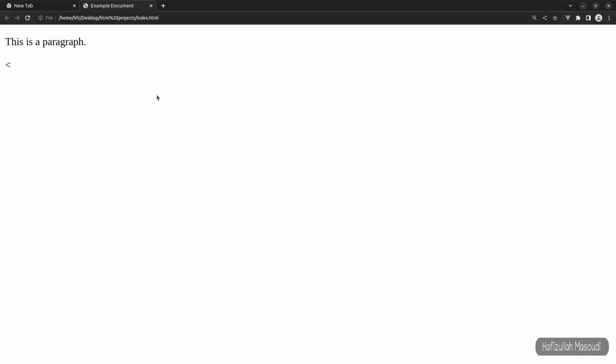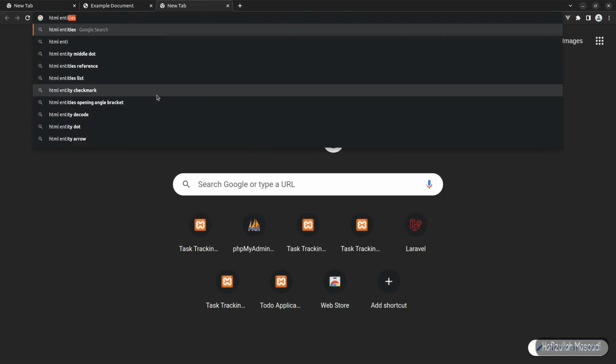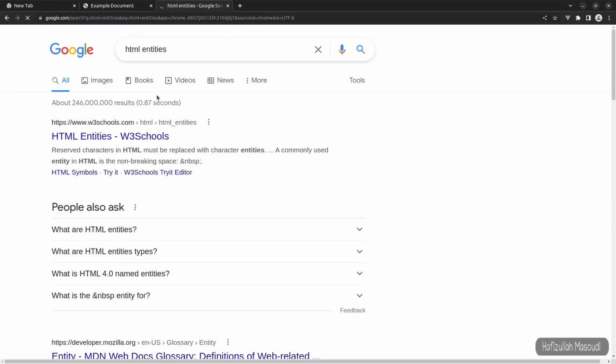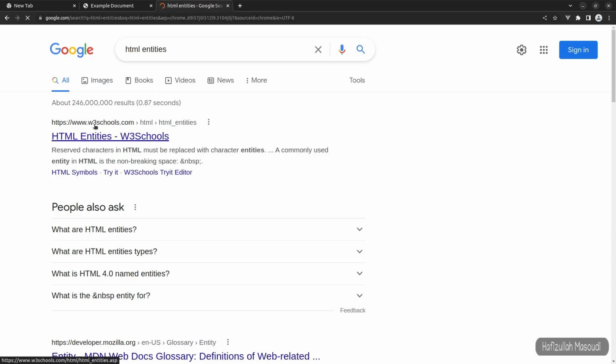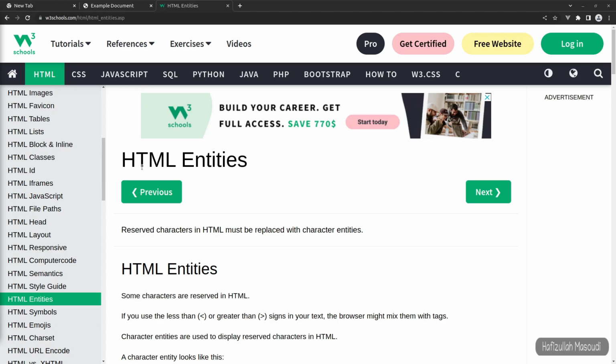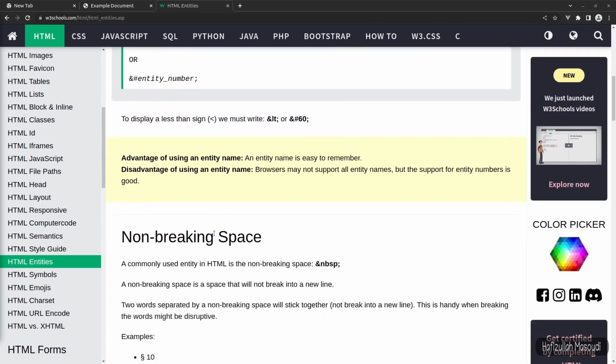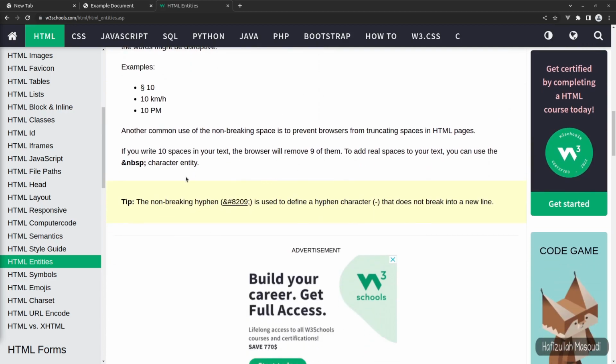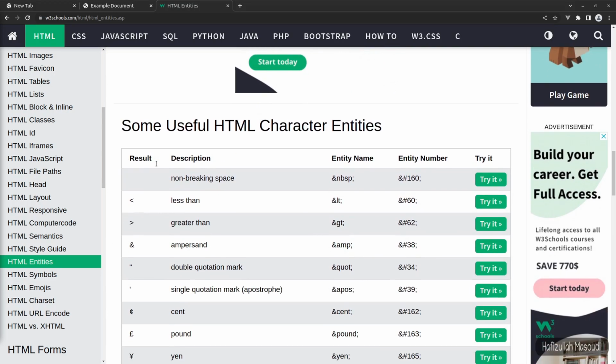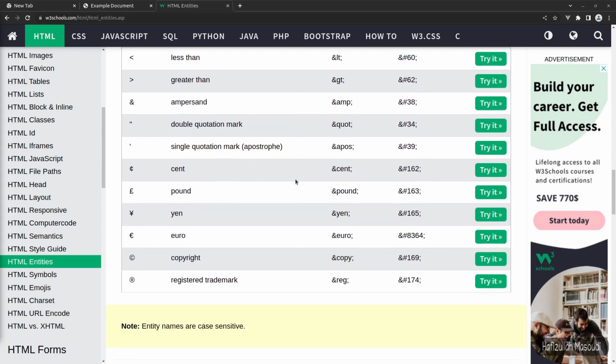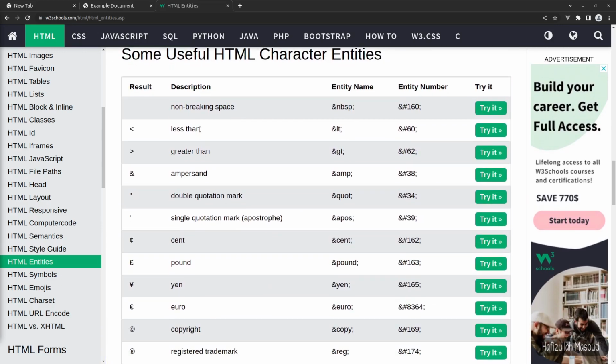To see the full list of HTML entities, let's search for HTML entities in Google. Let's open a new tab, search for HTML entities and press enter, and go to this first link, which is from W3 Schools. In here it says what are HTML entities, so we can use them for the reserved characters in HTML. If we scroll down, you can read the documentation, but what I'm interested in is in here. Some of the useful HTML character entities are declared for you. We have the less than sign, greater than sign, the ampersand, double quotation and all other HTML entities.